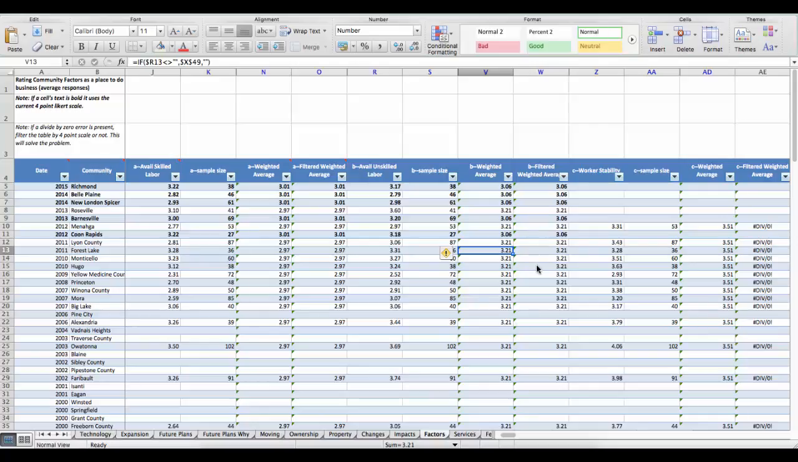Next is the filtered weighted average. This will change depending on how you search. Therefore, it will only show the weighted average of those communities that are visible. However, since we currently have all communities visible, these are identical.